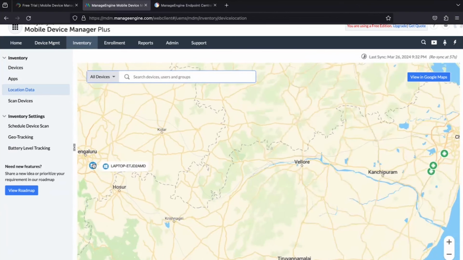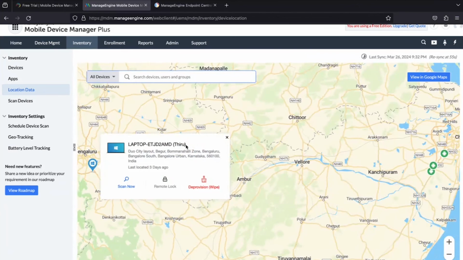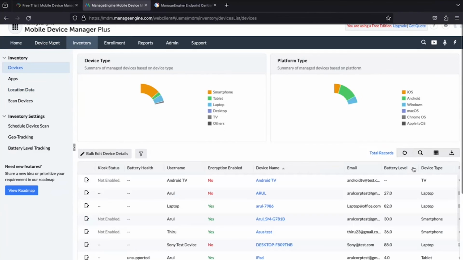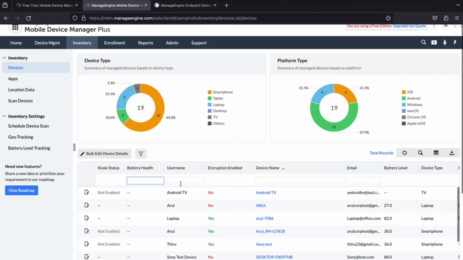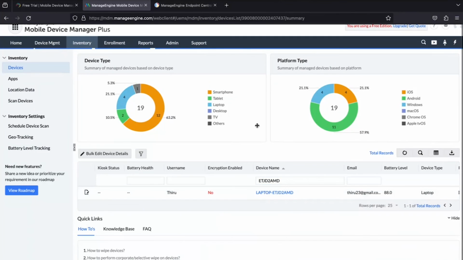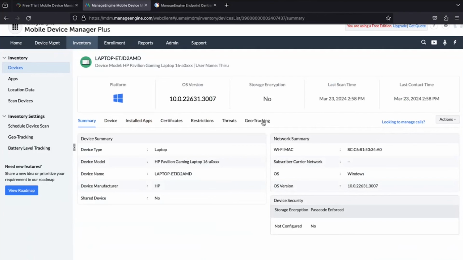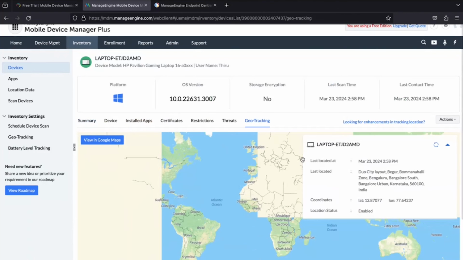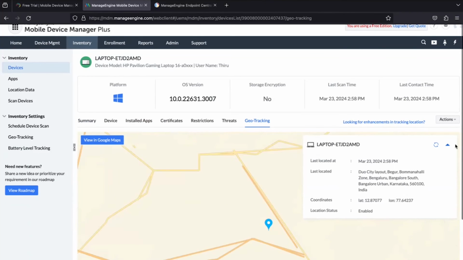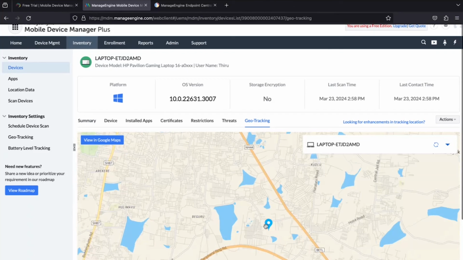So this is one Windows machine where you can actually track it. I will just get into the device and show you how that looks. So this is the machine, and if you go to geo tracking, you can see the location of the device, when it was last located, and what the path is. You can see that.